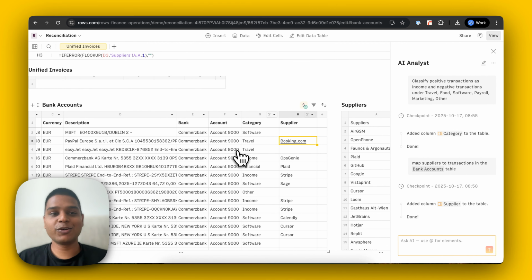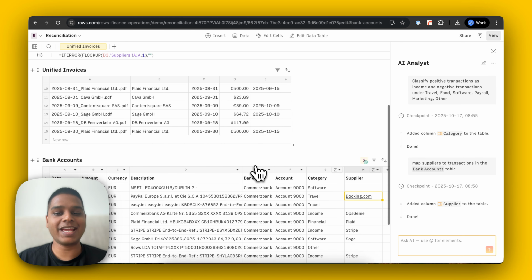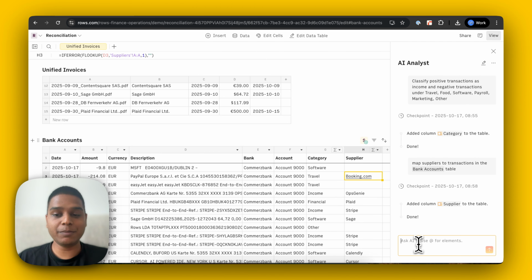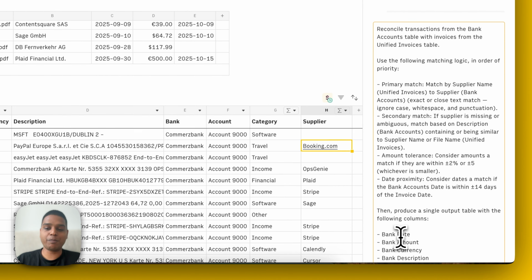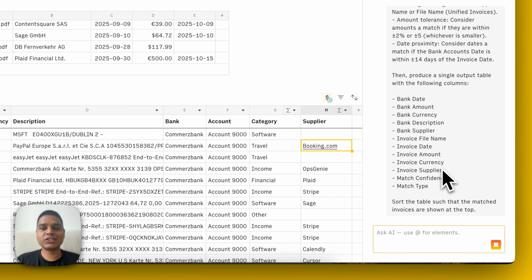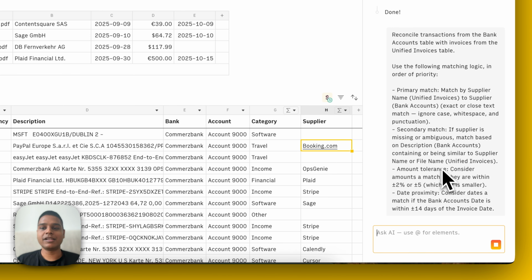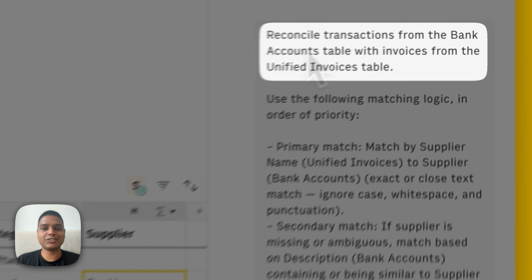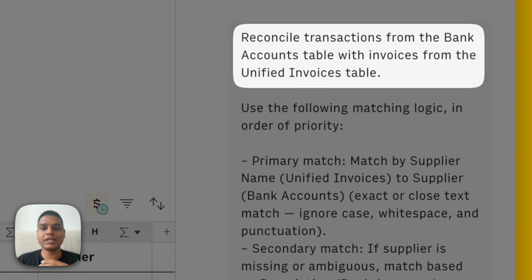Great. Now let's look at how we can reconcile the bank accounts with the invoices data that we have here. For this, I have a pre-prepared prompt already, which I'm going to paste here and hit enter. While the analyst does its thing, let's go through the prompt in a little more detail. I'm asking the analyst to reconcile transactions from the bank accounts table with invoices from the unified invoices table.